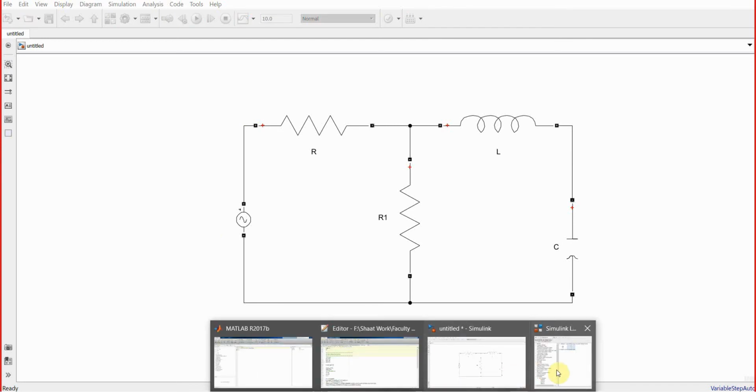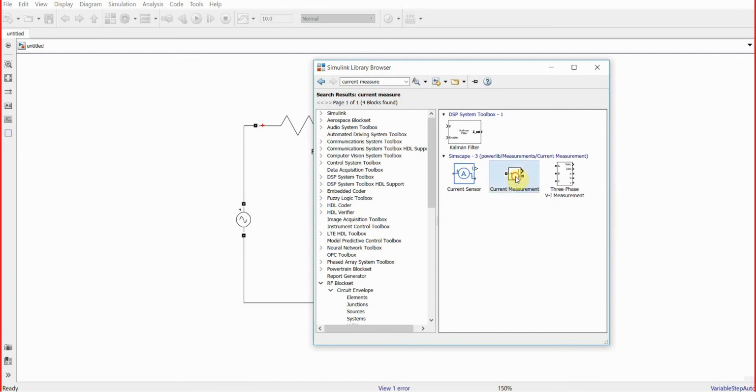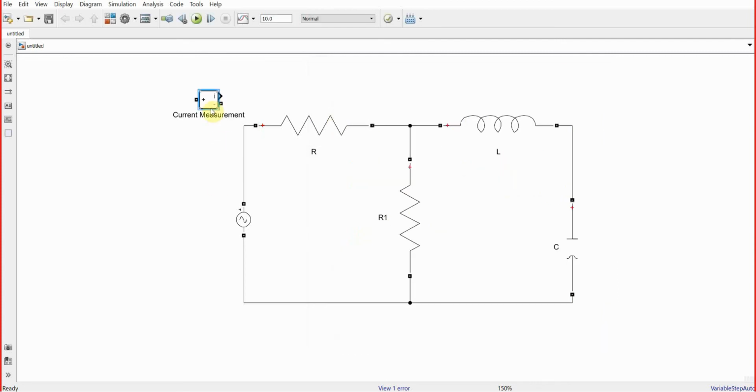You're gonna search in this library for current measurement. I want to measure a current. So it's gonna give you this current measurement device. This is the ammeter that I'm talking about. Then you're gonna drag this block here, and if I connect this end to this end in this way, you can even adjust it in this way.